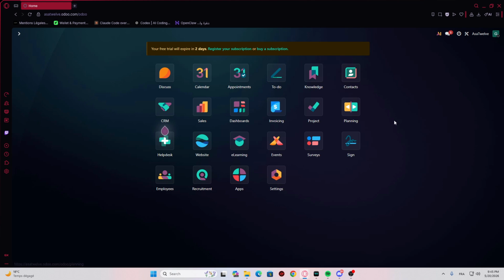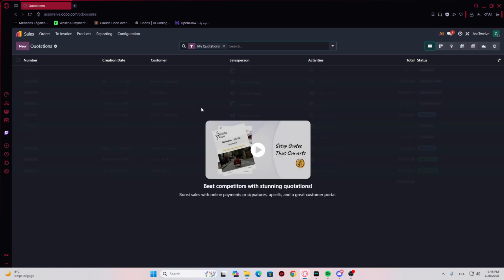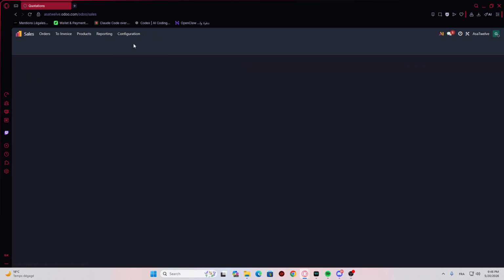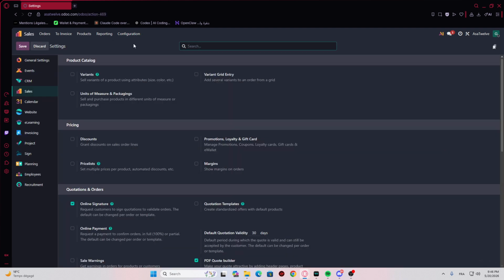So actually guys, to do that you will need to enable the price lists. Okay, and to do that you will need to go to the sales module. All right, so once you click it here you will need to go with the configuration option at the top, and then you will need to go with the settings. Okay, so right here guys, you will need to enable the price lists. Okay, so this one, and then you will need to create a discount.